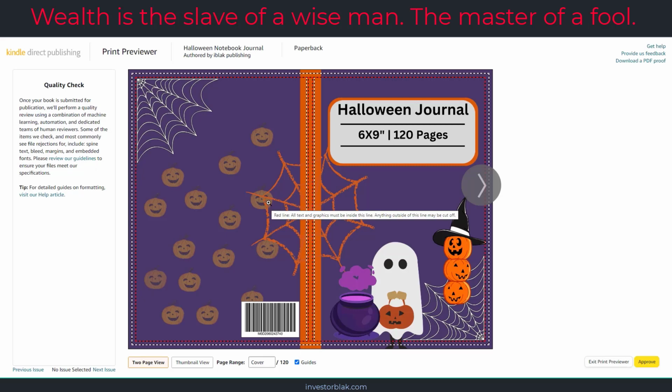Okay guys, so it finally loaded after a very long time. I'm super excited to see what my book looks like. So this is the cover, and as you can see, the red line is where your design should stay within. For example, this pumpkin shouldn't be here because this is where it's going to be cut. Everything is in place and in order.